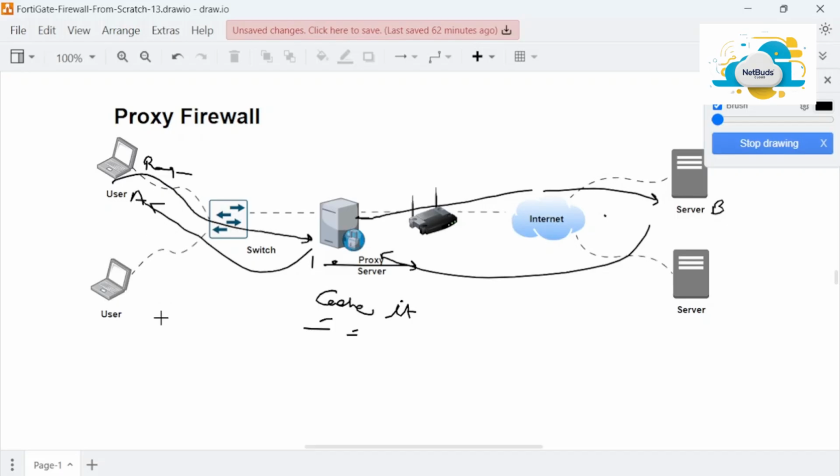Now let's consider user B requests the same thing from server B. So the request comes to this proxy server. The proxy server thinks, okay, this request is for server B, I already have this information in my cache, and sends it directly to this customer. So you can understand this is the benefit of the proxy server.